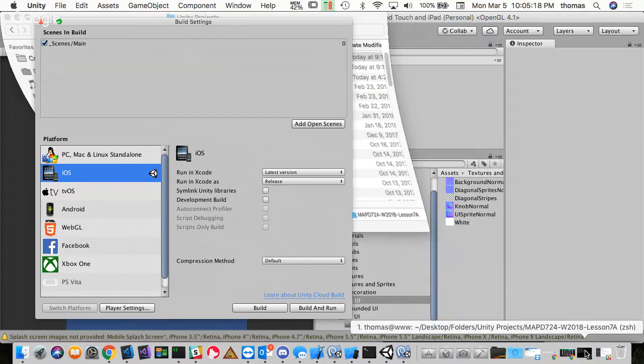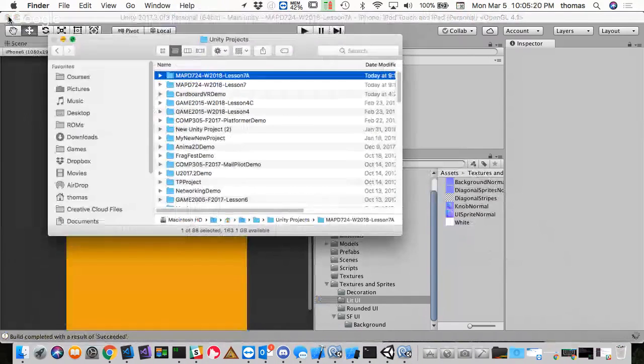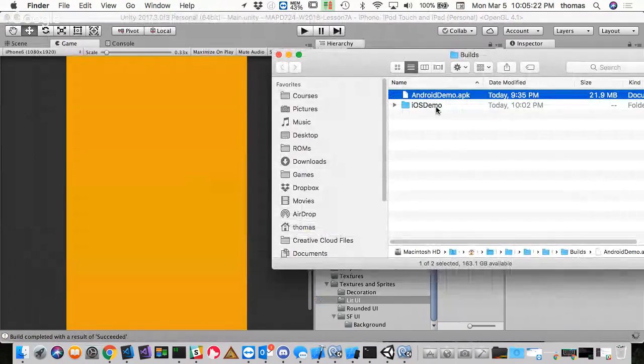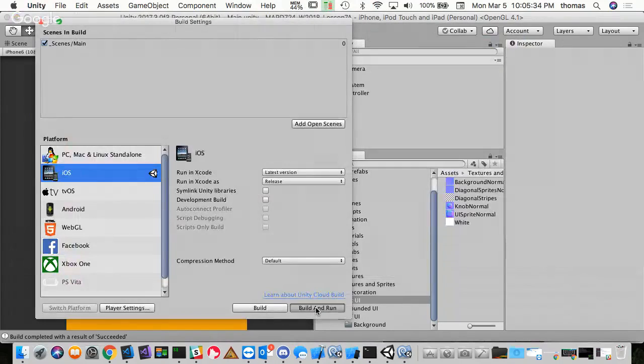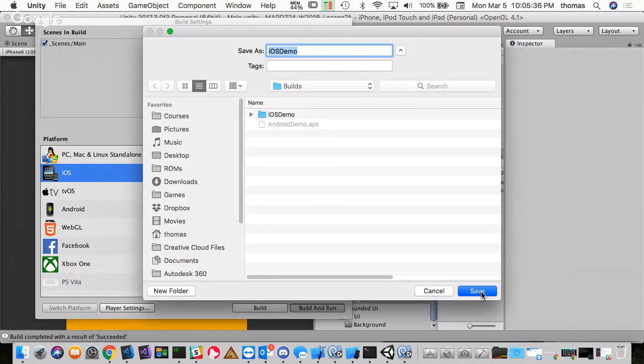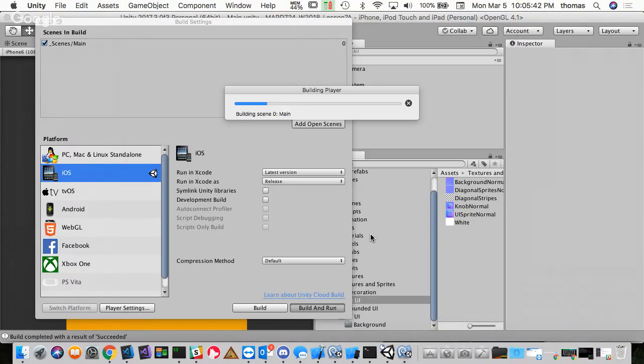Probably because I have everything open, and that's what's causing me to have some issues. There's my iOS demo here. Build completed with result of succeeded. Okay, where is my run? It said build and run, didn't it? Oh, come on. I said build and run, not just build. Did I say build? I can't remember.